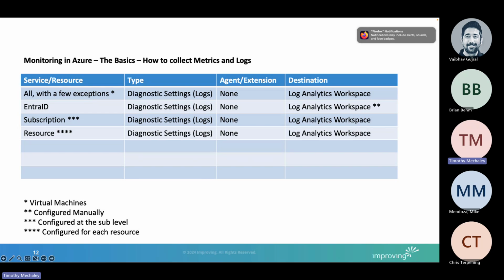Okay. How to collect metrics and logs. Have you seen the diagnostic settings within all the different resources? With diagnostic settings, you could send logs and metrics to a log analytics workspace. You could send it to a third party, or you could send it to an event hub, is that the name in Azure? Where you could trigger an event. So you could do 4 things with diagnostic settings.